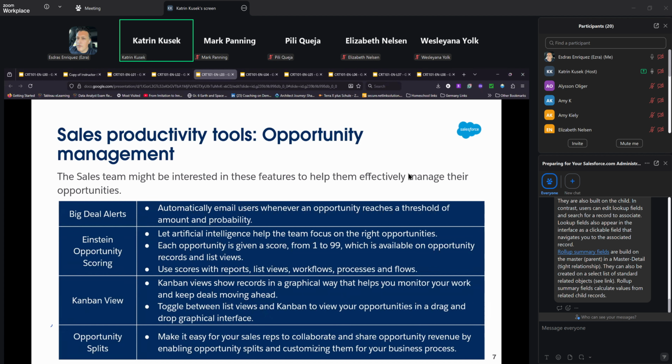Then we have big deal alerts. And honestly, big deal alerts is no big deal at all, because really it's just an email notification that is sent out when we have big deals, when we have big opportunities. Big meaning there is a certain amount and a probability, and once those two are met, that triggers the email. That's all that big deal alert is. It's an internal email notification for big deals.